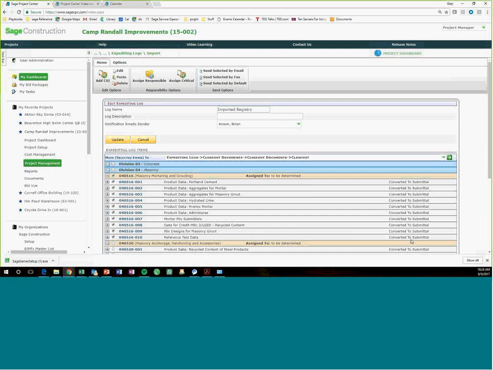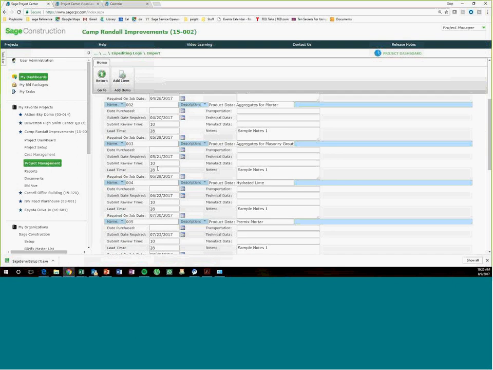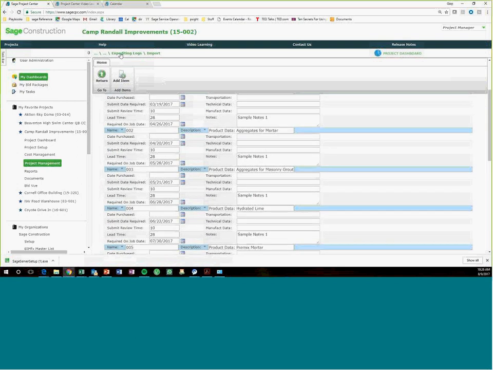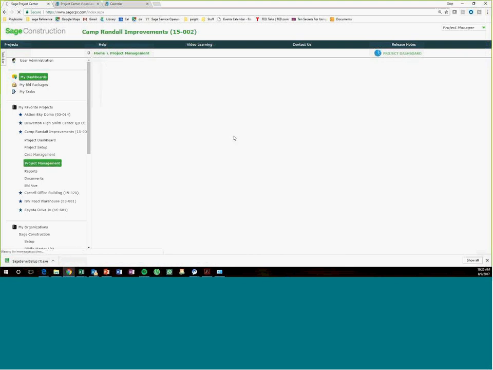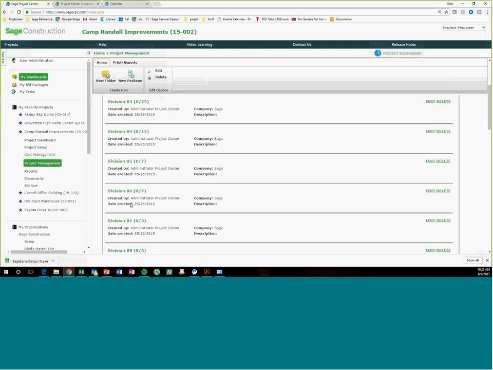So this has already been converted over to a submittal, but all that product data comes in. So in your project management, you go from expediting logs over to submittals, and those can all be tracked per division by reports. You can give access to your subcontractors and transfer everything over.